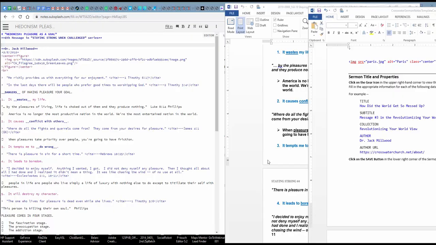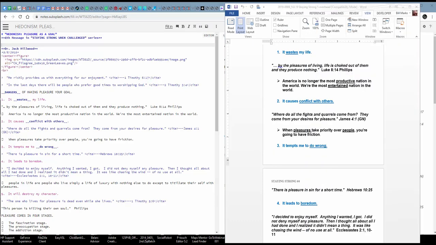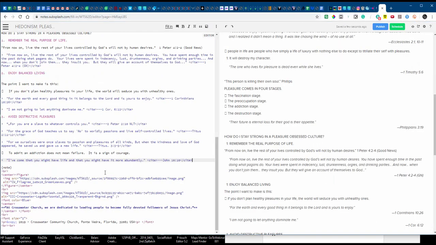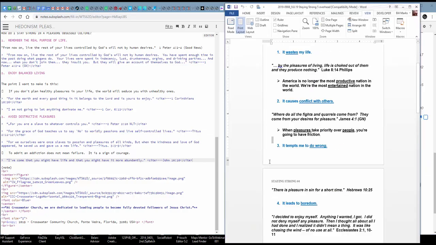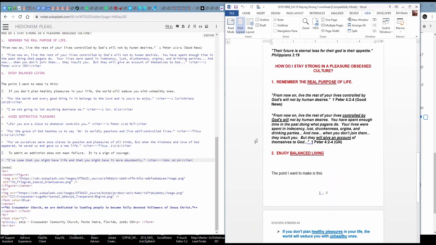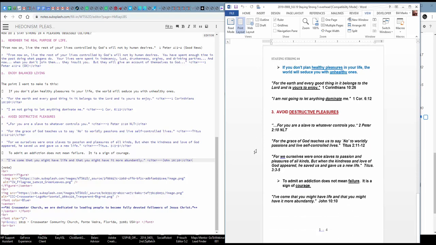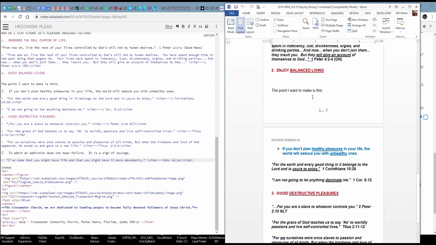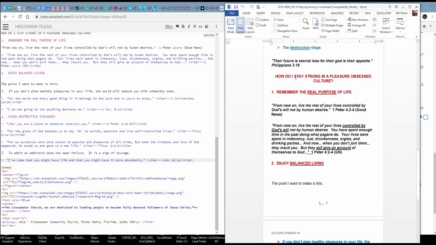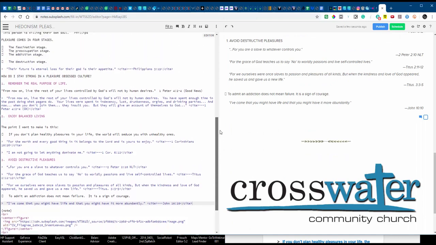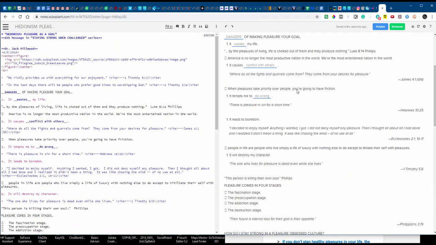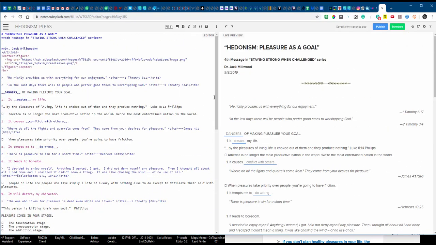And now we want to basically take a look at putting in the fill-ins since we've done all of the Bible verses. And so now we're at the bottom of the page. So if we scroll down, we're back to this part where, so see, avoid destructive pleasures is highlighted, enjoy balanced living, and how long, and remember. So part of what we do here is you want to scroll back to the very top, and we basically do the fill-ins.